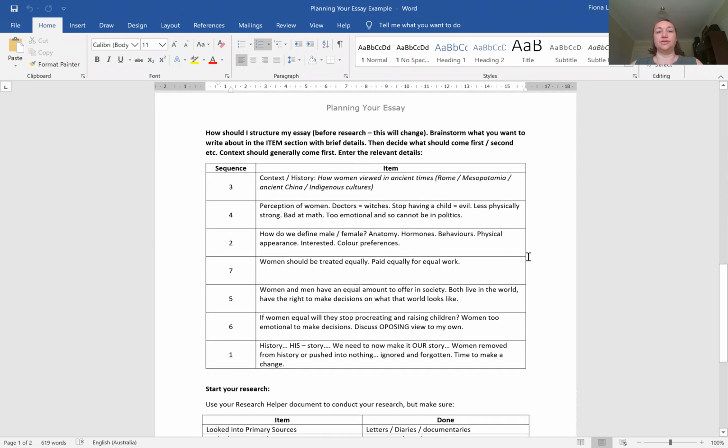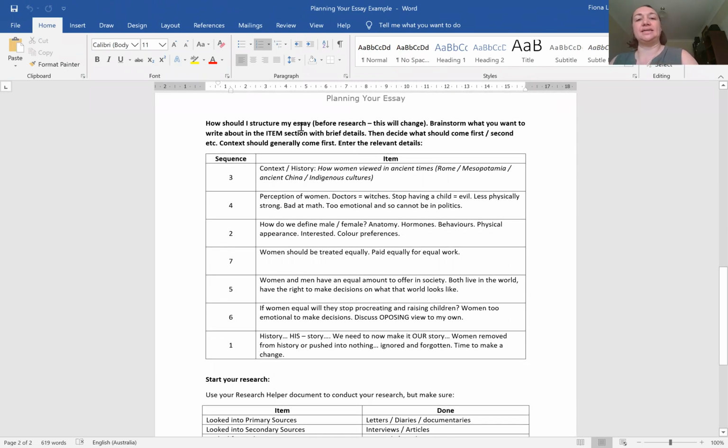But now we're going to how should I structure my essay? So before research, and this is actually going to change, but again, it's so that you're thinking about it. If you start researching without thinking about your essay and where you want it to go, what you want it to be about, it's going to go off topic and it's just not going to be a very good essay. And again, I'm having problems with 12A because they've not taken this seriously. So I'm hoping my wonderful 11A will do the right thing.